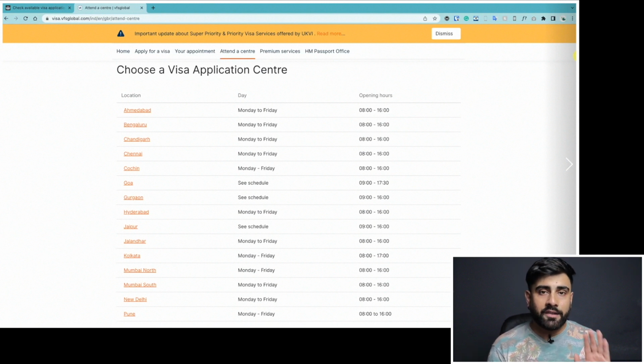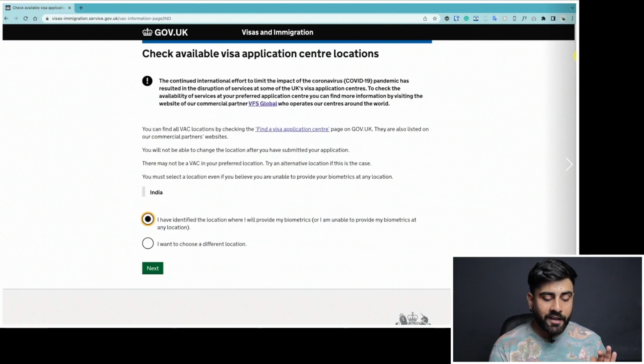So I have identified the visa application center which I'm going to choose. So I just close this tab and then I've selected yes, I have identified the location. Now if you don't have a VFS location in your country, you have to go back and search for a country where you can actually fly to or go to give your biometrics, and then select that country on the previous page, and then you come here and select this answer. Now we will click next.